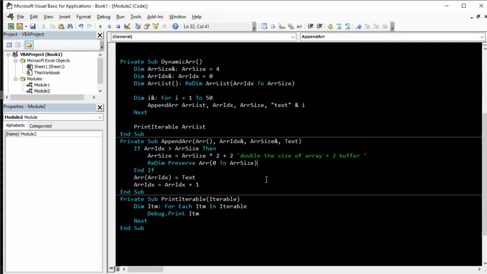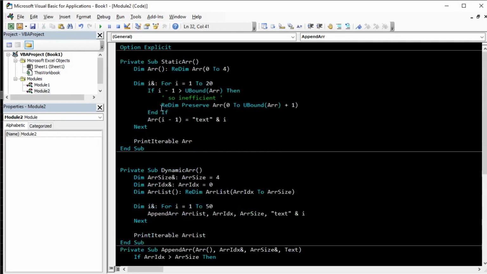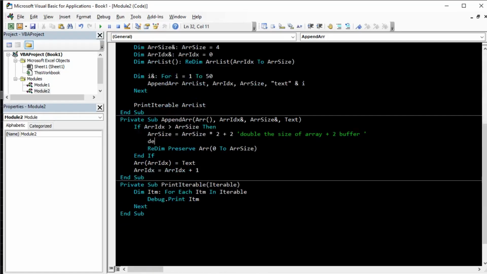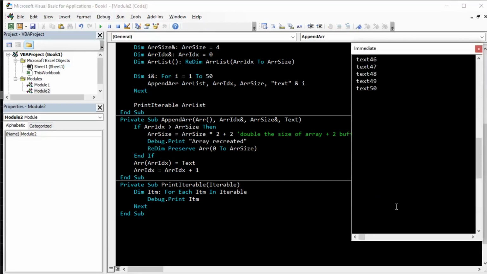So why is this efficient? In the previous example, we are recreating and preserving the existing items of this array at every iteration. Let's see how many times we are recreating the array. So debug.print array recreated. How many times has the array been recreated for 50 items? Let's comment this line. You can see 1, 2, 3, 4. Only 4 times for 50 items the array is recreated.